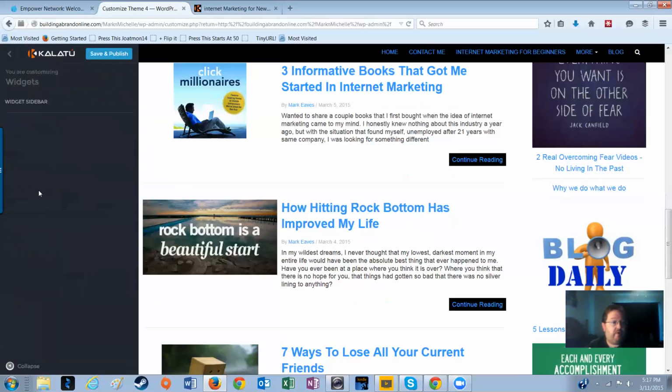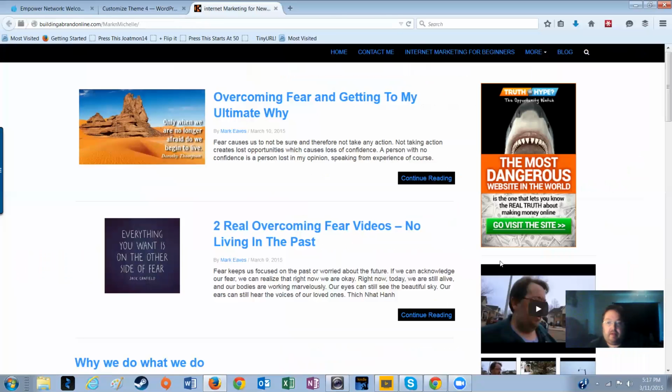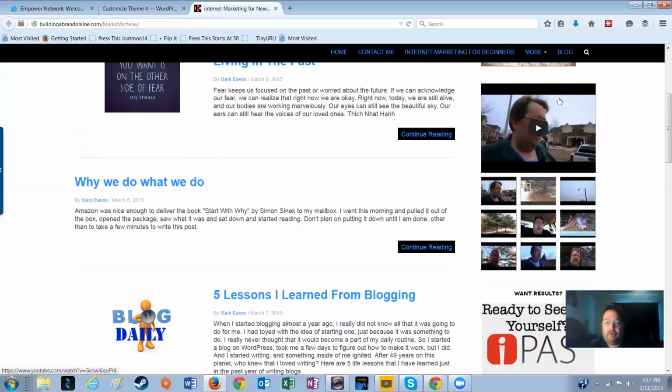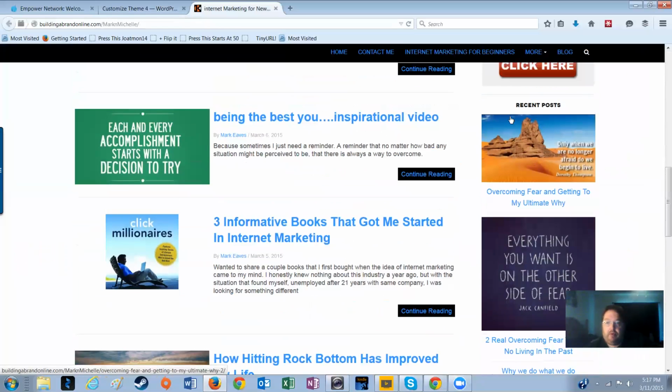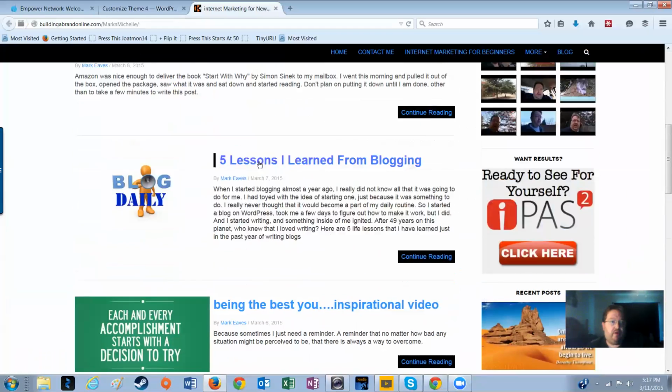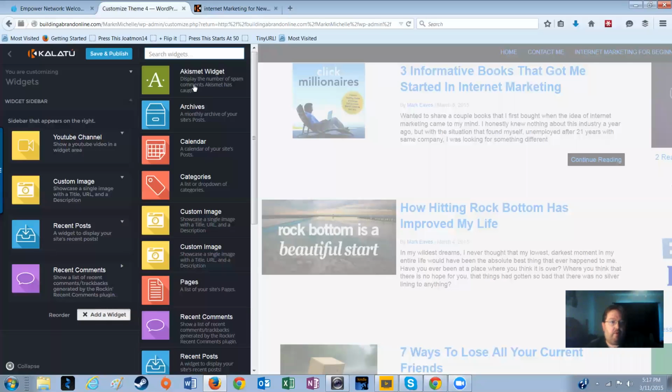Go back to widgets. Widgets are the cool little things on the side, like a YouTube channel. This is a widget. It shows different posts from the YouTube channel. Recent posts. This is a widget. It shows recent posts on it. Right. So YouTube channel, recent posts, recent comments, which are also in there. But if you want to change that or add to it, you get a whole list of different options.